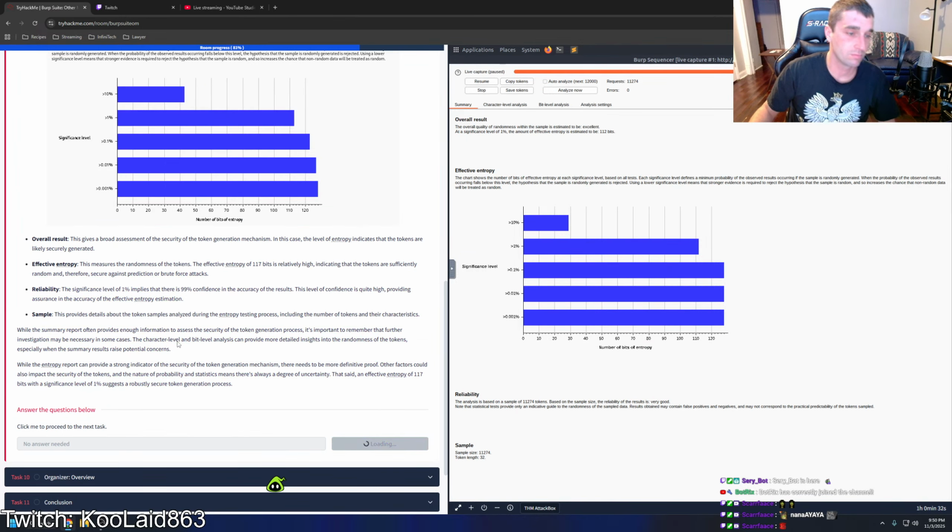Overall result, this gives a broad assessment of the security of the token generation mechanism. In this case, the level of entropy indicates that the tokens are likely securely generated. Effective entropy, this measures the randomness of the tokens. The effective entropy of 117 bits is relatively high, indicating that the tokens are sufficiently random and, therefore, secure against prediction or brute force attacks.